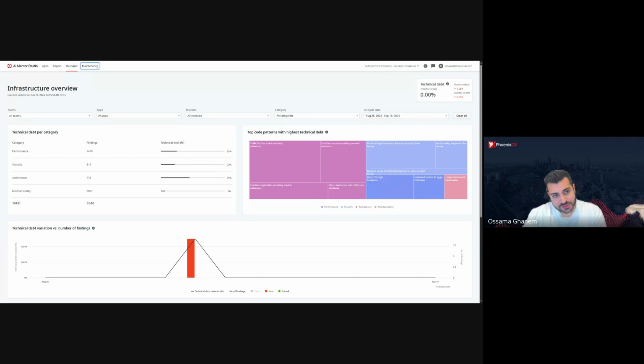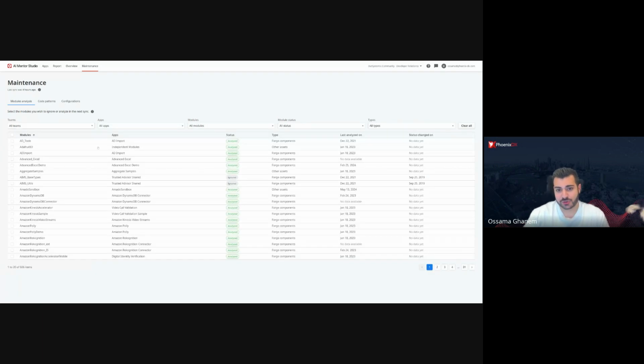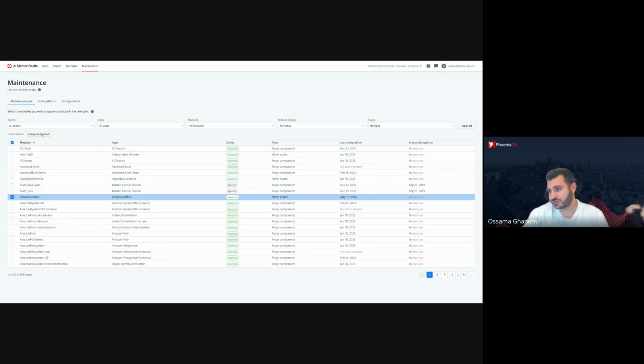And then finally here, if we jump into the maintenance tab, a few features I wanted to point out. First one is this modules analysis, and this is where you would actually determine which modules you want to include and which modules you want to exclude. So I'll give a quick example here. This Amado Sandbox application, if I don't want it to be part of the AI Mentor analysis, I can check it, and then I can click on change to ignore, right? And what that means is next time AI Mentor runs the scan, it's going to completely ignore this module, and it's not going to even appear in that dashboard at the start.